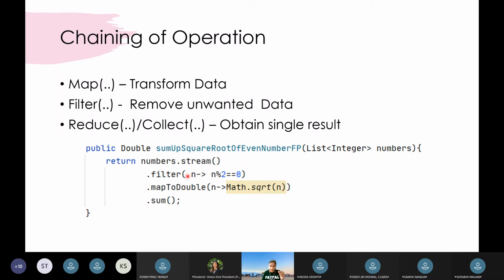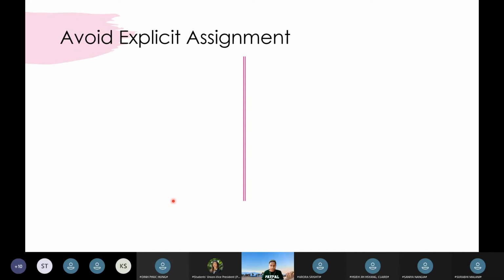So this kind of chaining of operation is a very familiar thing in functional programming. Now, if you think about it, we can do this kind of chaining if and only if our functions are pure functions. Let's move on to the next principle.